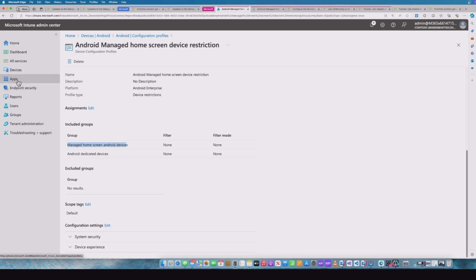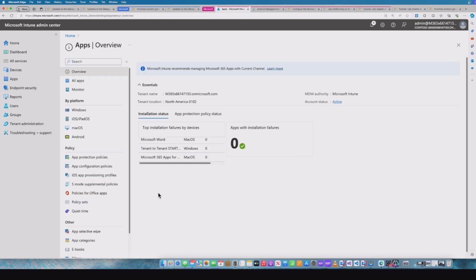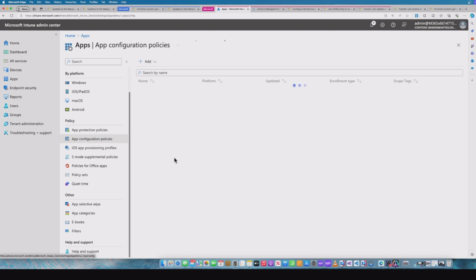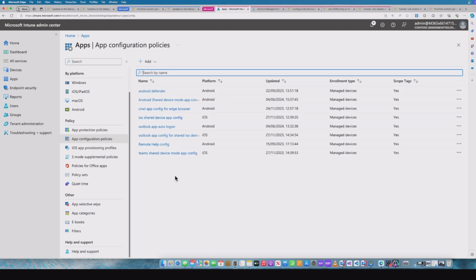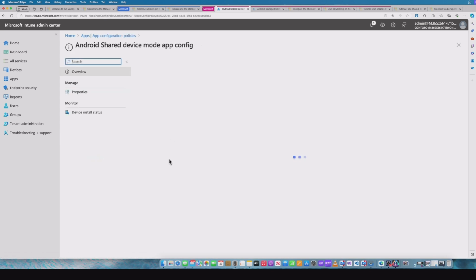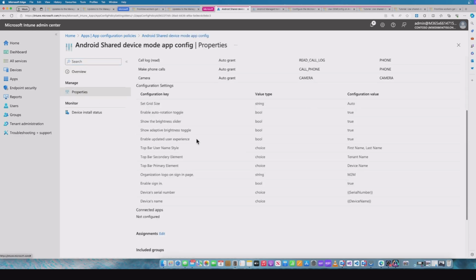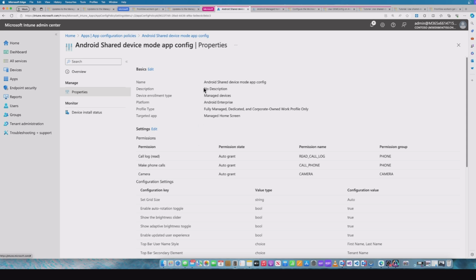So the other way in which we can achieve our policy and our settings is through an app configuration policy. So in this scenario, again, I've got one, Android shared device mode. Let's go into that. I can look at the properties, and this is where we see the detail. You've got your standard basic information.